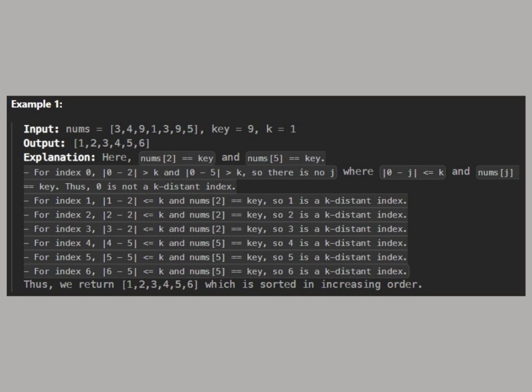For index 2, distance to index 2 is 0, which fulfills the criteria of being smaller than or equal to 1. Distance to index 5 is 3, which is greater than 1. Since at least one index, index 2 itself, is within k equals 1, index 2 is a valid k-distant index. For index 3, distance to index 2 is 1, which qualifies the criteria of less than or equal to 1. Distance to index 5 is 2, which is greater than 1. Since at least one index, index 2, is within k equals 1, index 3 is a valid k-distant index.